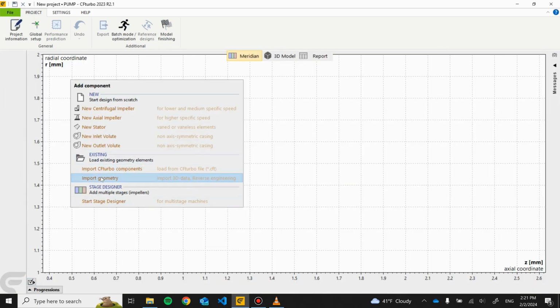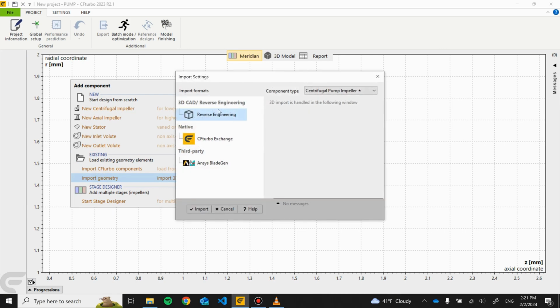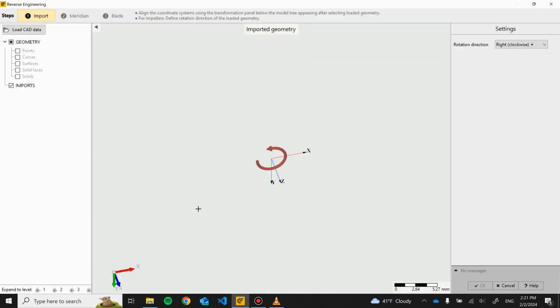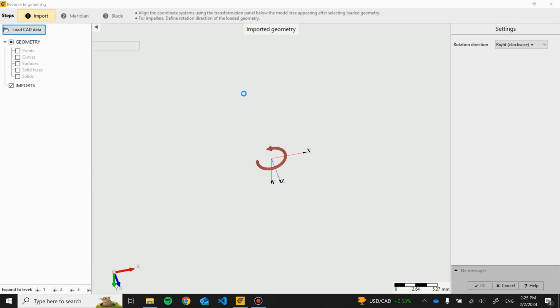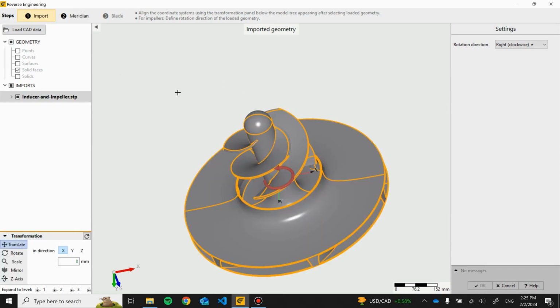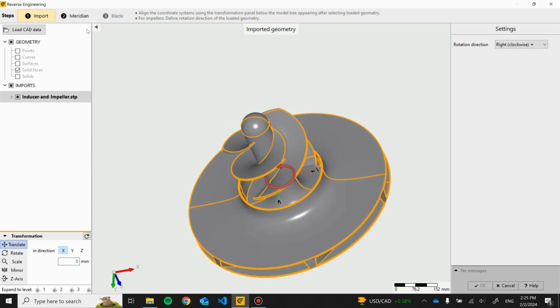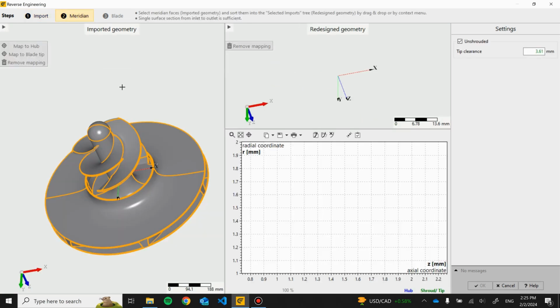Then again, I'm going to go down to import geometry, ensure reverse engineering is selected under import formats, and then for component type, we're actually going to select axial pump impeller, then select import. Again, we're going to load the CAD data, and we already know that the CAD that's imported is already aligned properly, so we can go to the second step, meridian.